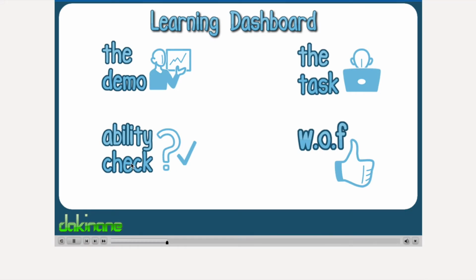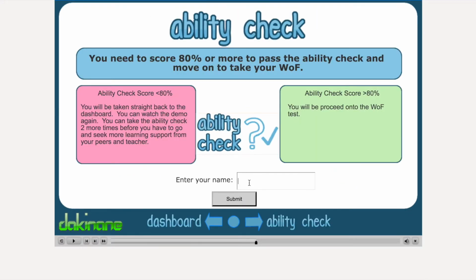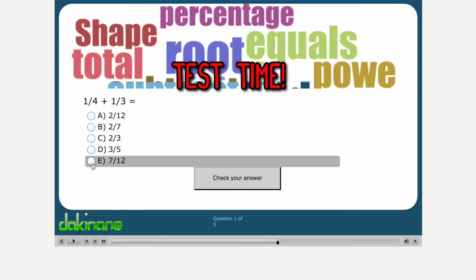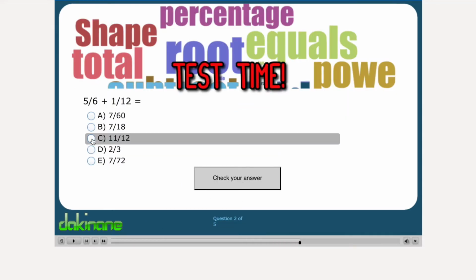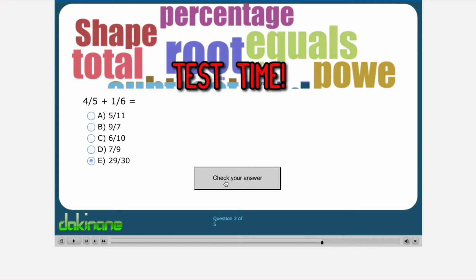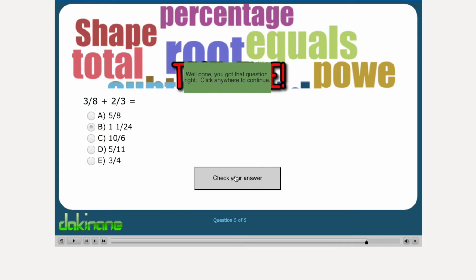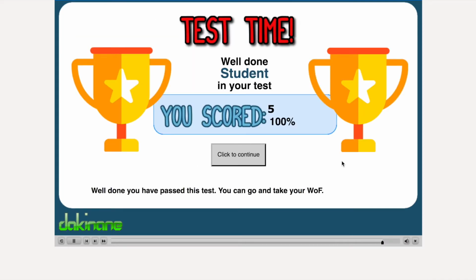In the ability check area, a student can take a short test related to the learning intentions. The 5-question test provides instant feedback. If a student scores 80% or higher, they are then deemed eligible to take the warrant of fitness. If they do not score higher than 80% in their ability check, then they are sent back to the dashboard to re-watch the demo or perhaps to do the task for the first time. It is the student's choice as to how they navigate their way through each lesson.